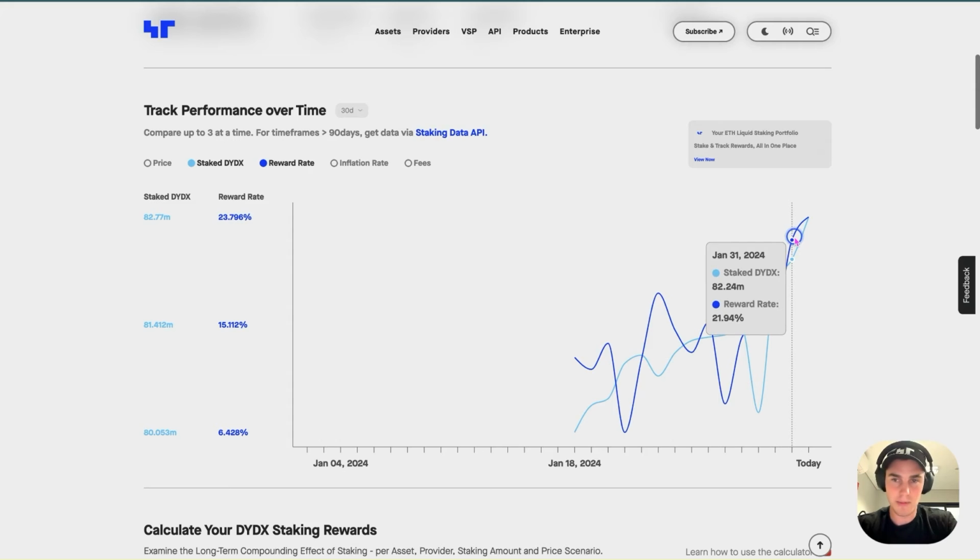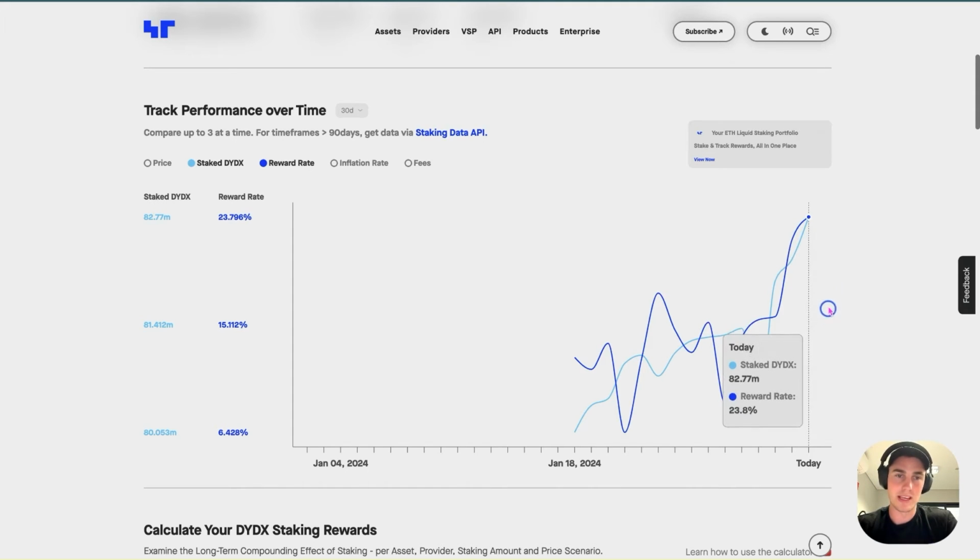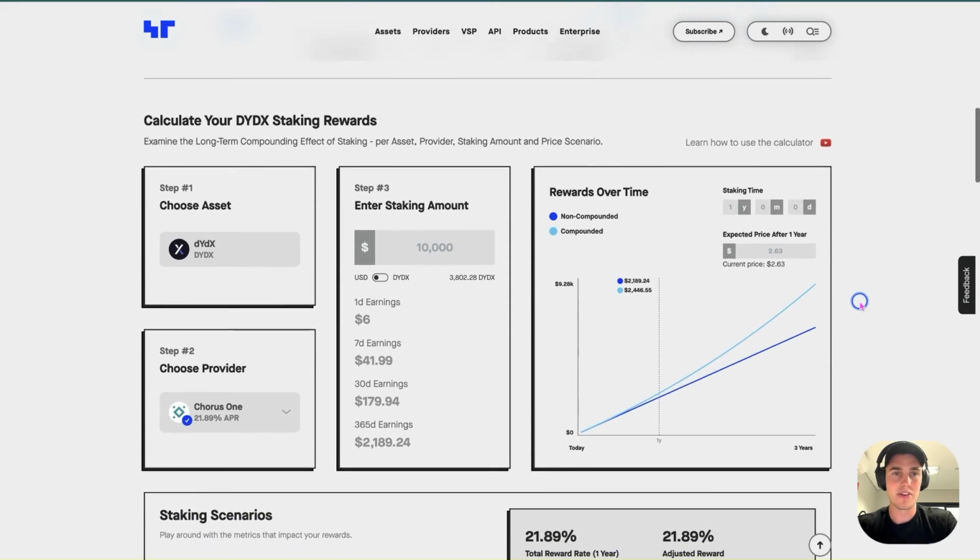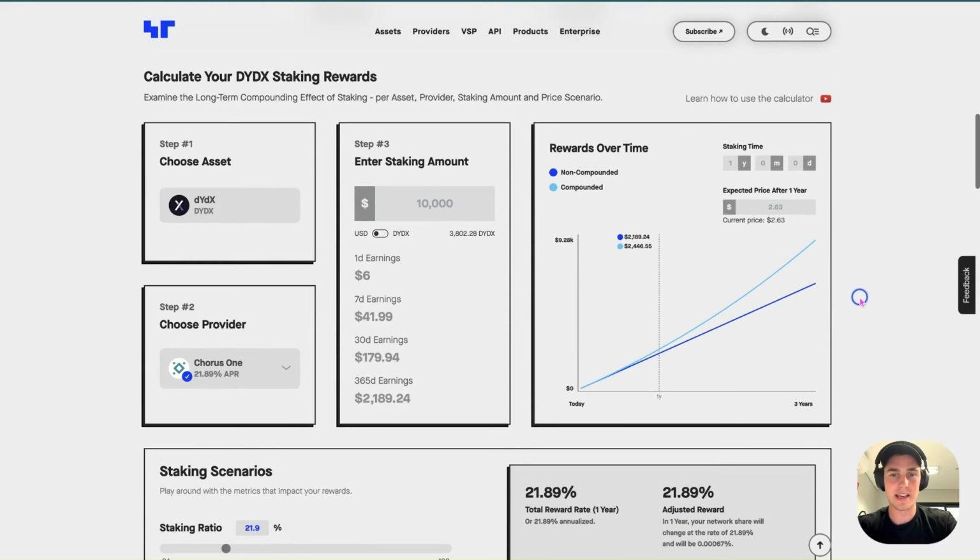While it does get shared amongst more stakers, if more tokens are staked, it does not necessarily mean the reward rate would go down. For example, in Ethereum. As we move down, you can start playing around with the staking calculator.